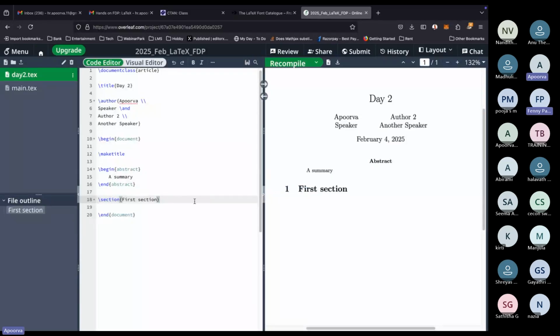So I not only get a section name, but also the section number. In case I do not want a section number, how can I do that? Backslash section asterisk. Yes, use an asterisk, right? So we can do unnumbered section. Okay.